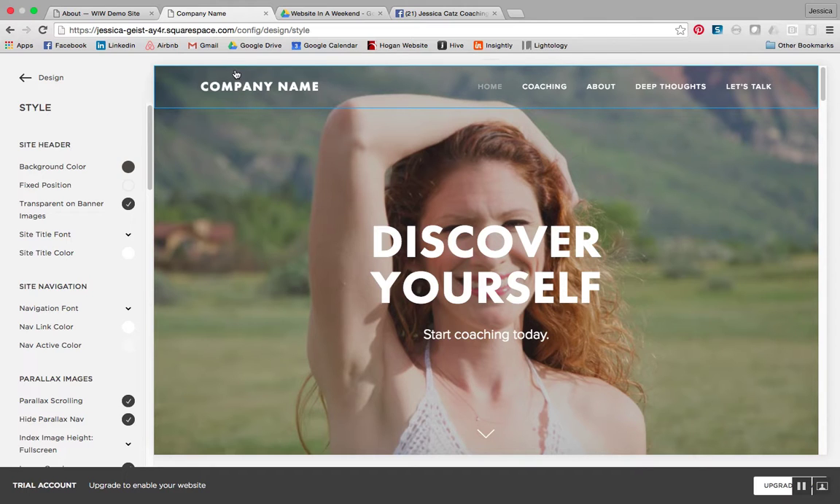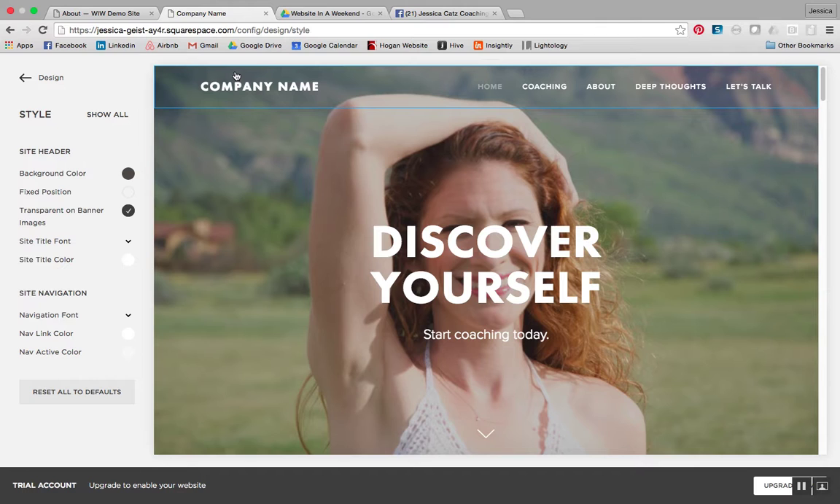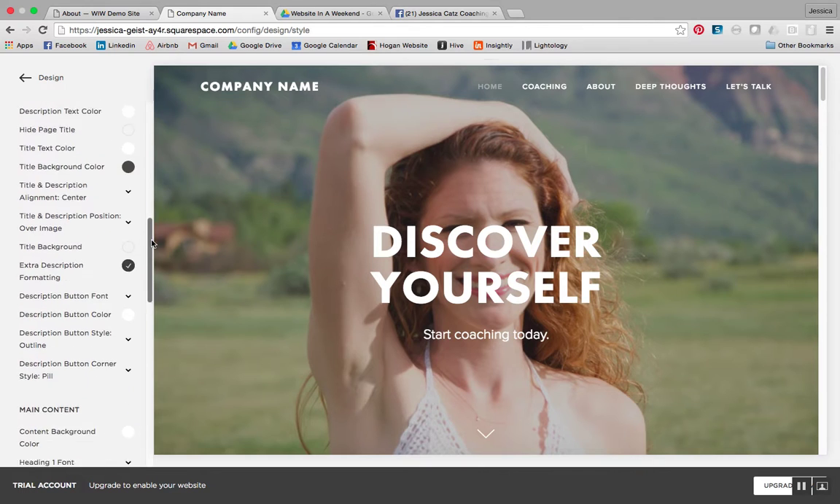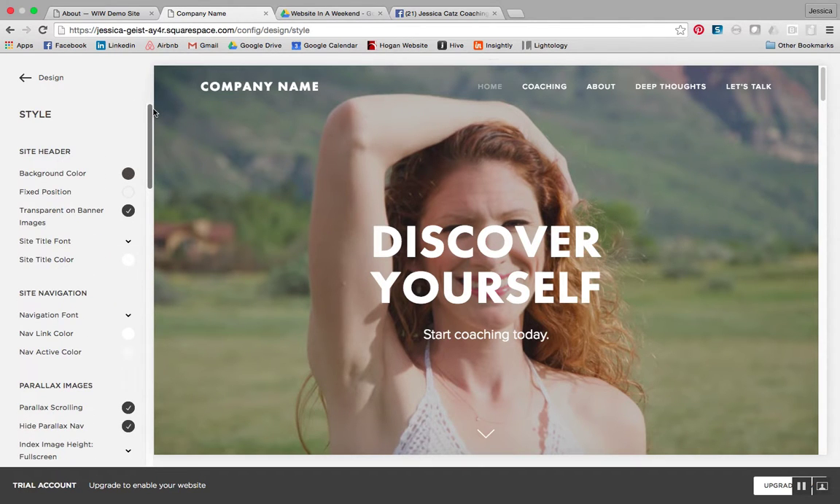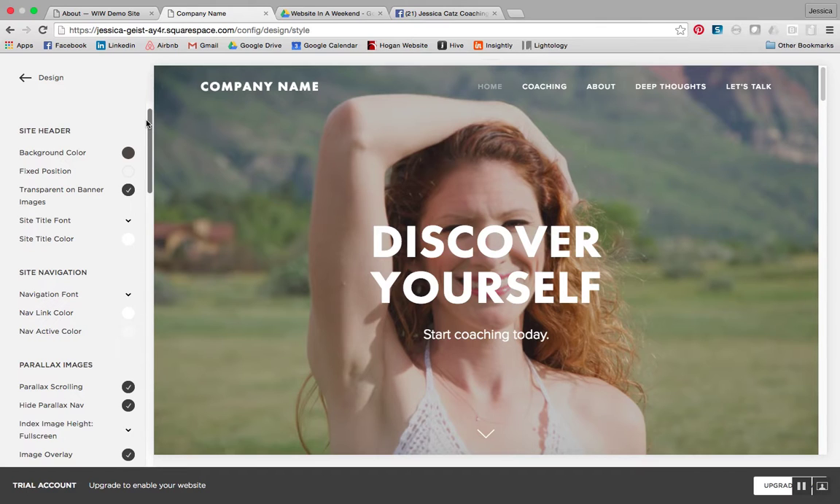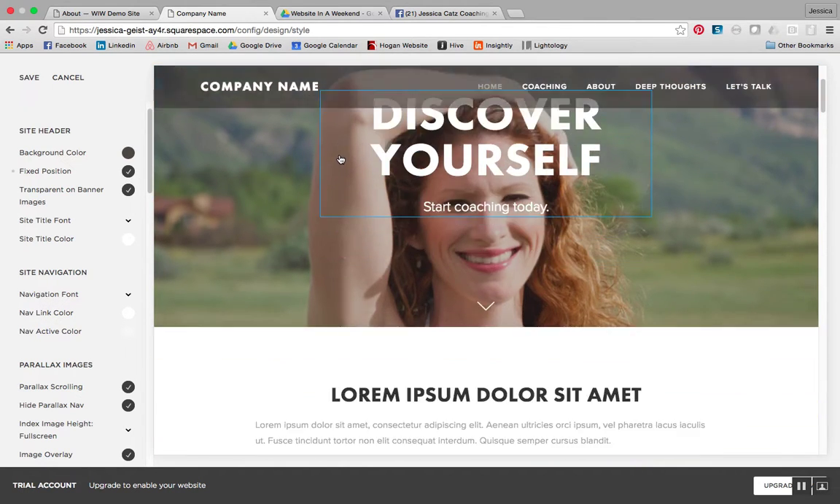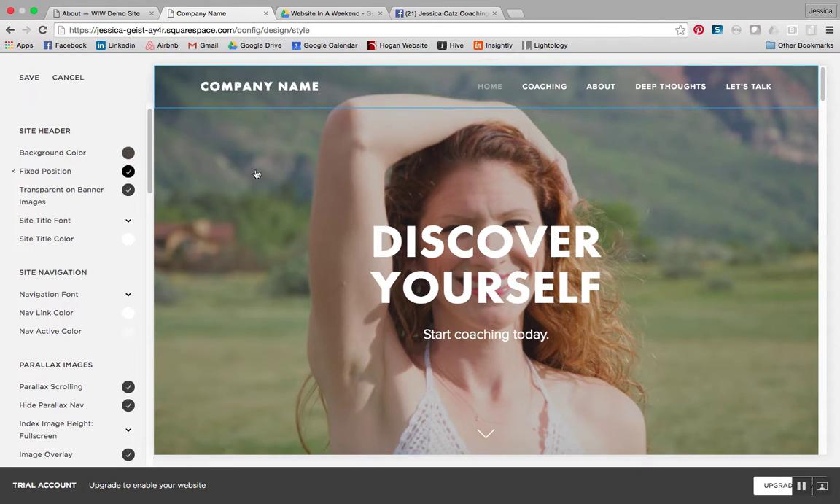So for example, here I'm hovering over the site header, which is why if I click, only the site header design options appear. If I click Show All, now I see all of the site design options again. Squarespace does this to make it a little easier for you to navigate all of these options if you're trying to make some changes to your site. So, in the Marquee template, you can make some modifications to the site header, such as the background color. You can make this position fixed, which means that when you scroll, it doesn't move, or unfixed, which means that it disappears when you scroll.